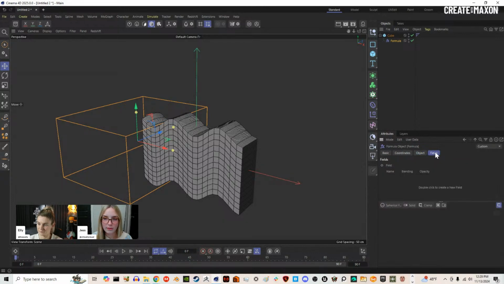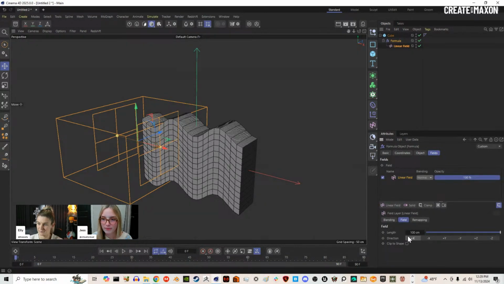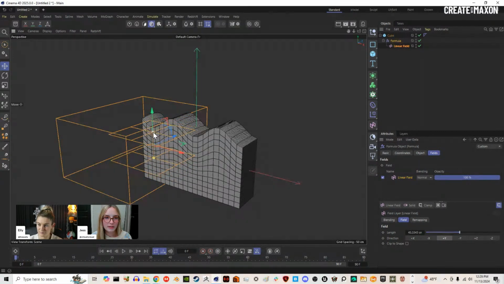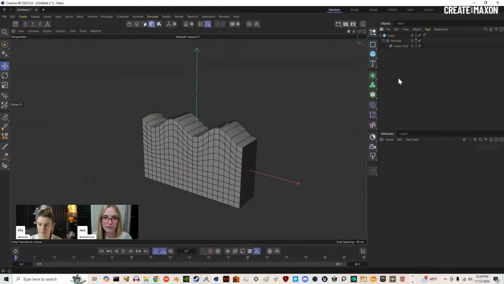So I'm going to actually go into the formula field section, and I'm going to grab a linear field this time right here. And we can set this to positive Y axis. And I just want to shorten this maybe in my scene and get it to a spot I'm happy with. So something like there is just fine. And then I can hide my formula field.